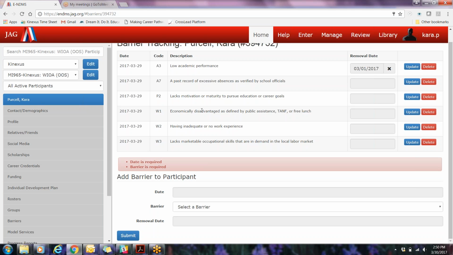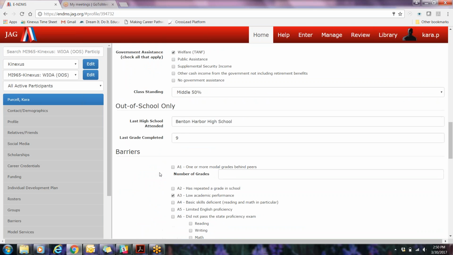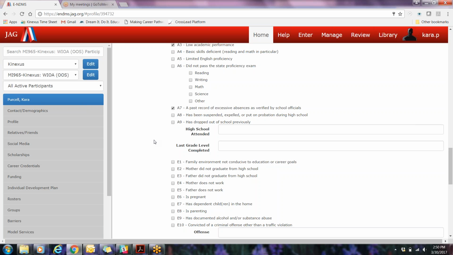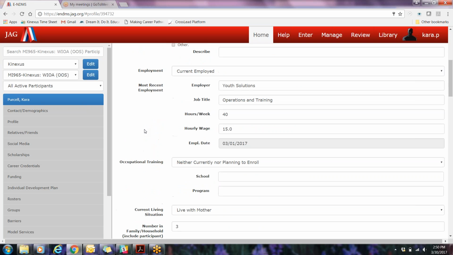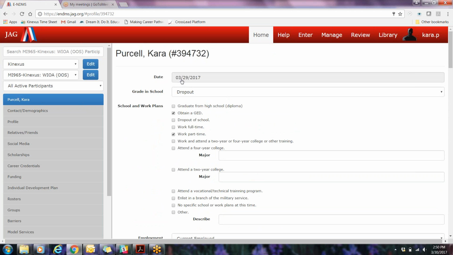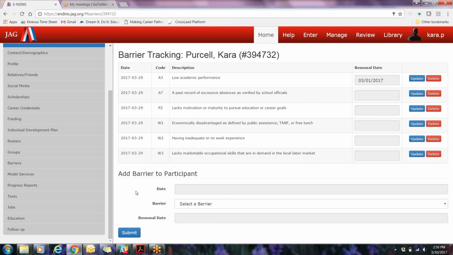You won't do that in the student profile. So you will not come to their profile and click another barrier here and then click save. The profile serves to act as a snapshot on the date when the student entered the program. So if a month later, six months later, a year later, their barriers are different, this is where we do that, and then the date will reflect that.